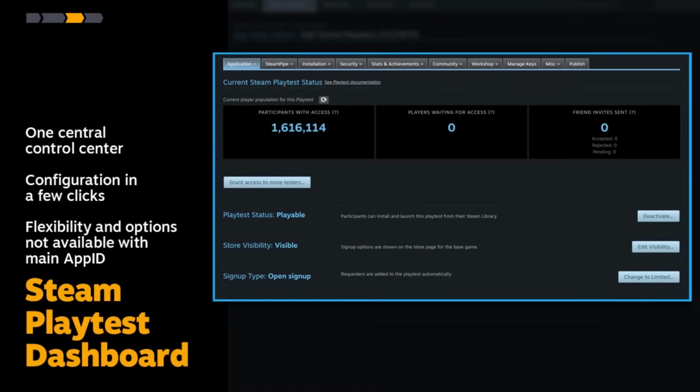And it gives you so much flexibility and so many options that are not available when you're trying to run a beta with your main app ID. From the dashboard, it's really easy to see how many participants have access to your beta, whether they're getting access via store page signup or Steam key, and how many players are waiting for access, waiting to get into your beta. There's also some information on friend invites that have been sent, and we'll talk about that in a few more minutes.